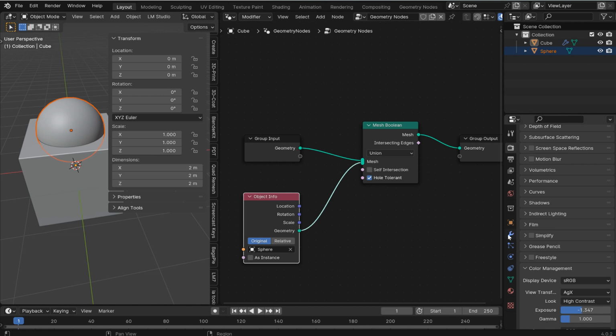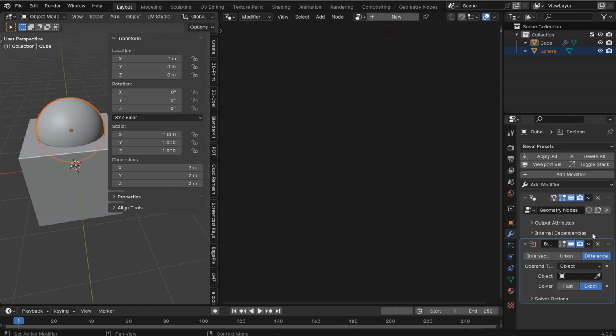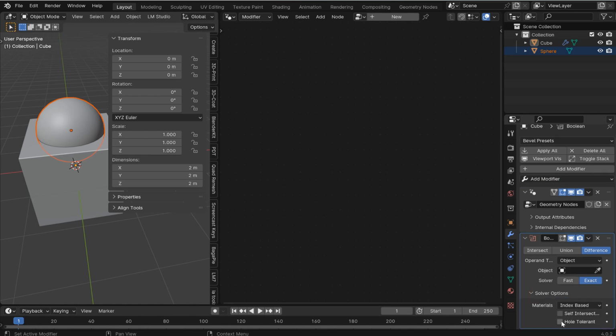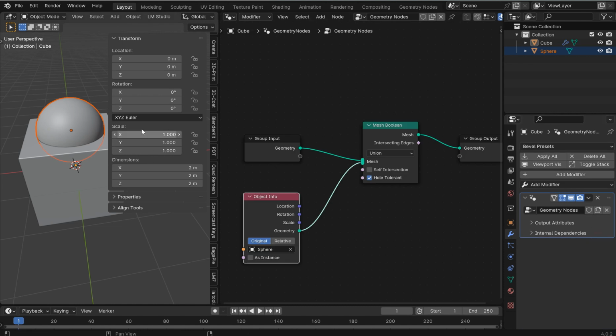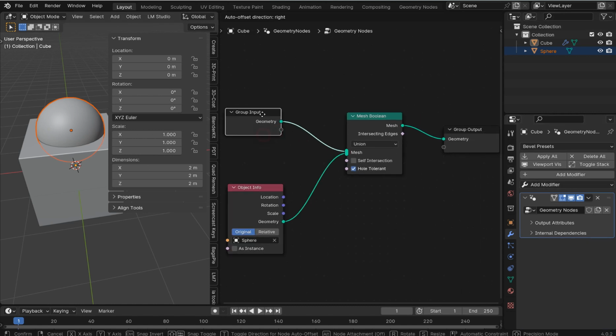I'm gonna use hole tolerant. That's no different than coming over here and throwing in a boolean. Solver options, hole tolerant. If you've got holes, it's gonna behave better. Okay, so that's why we're gonna use that. And this looks pretty good for now.